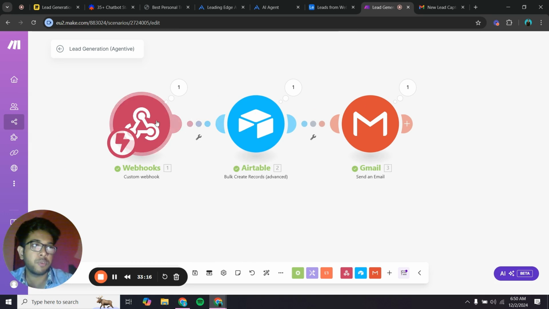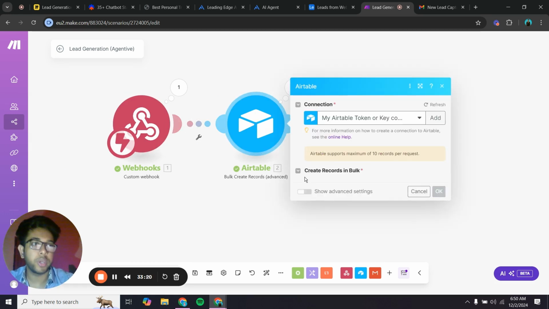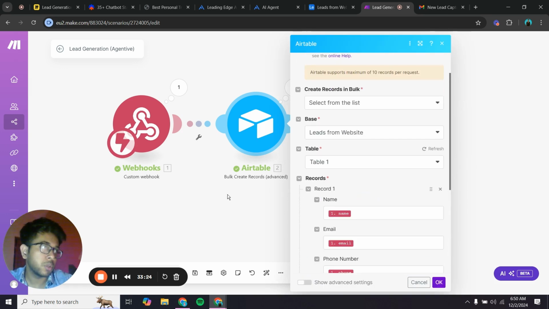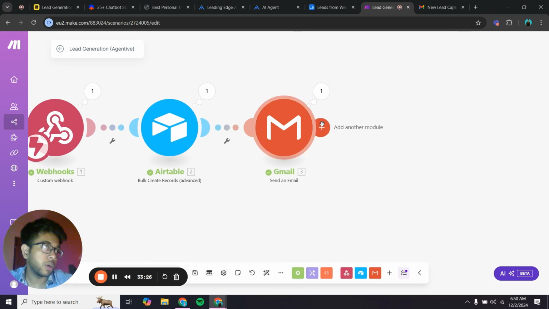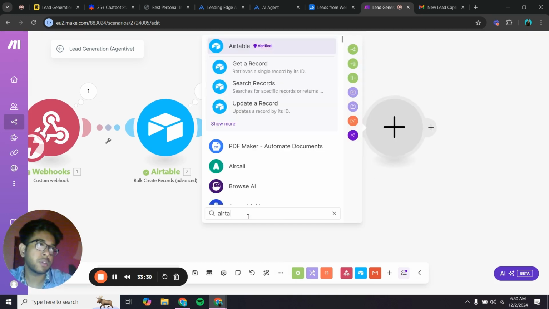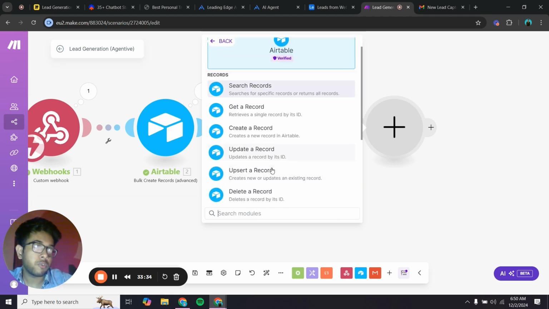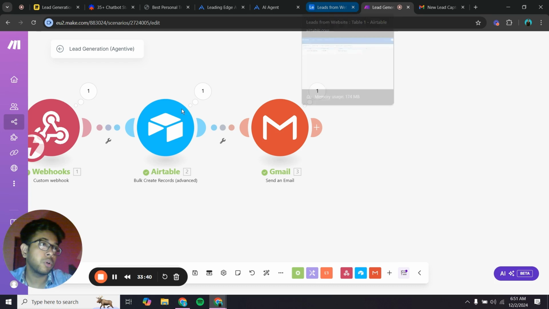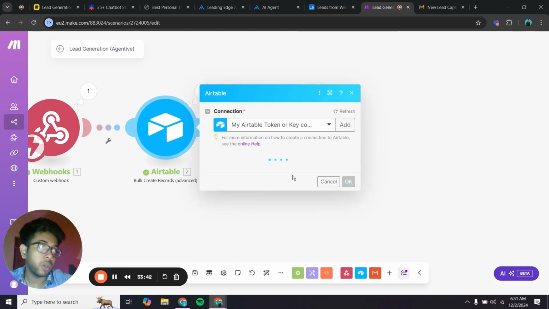All right, so after the information has been captured from the webhook, it will be sent straight to Airtable, and this is where we will be storing all the information. If you're wondering how to find Airtable, just click on the plus icon and head over to Airtable. You can see there are a lot of options over here, but I'm using bulk create records because I'll be populating all the values I've received from the webhook into Airtable all at a time.